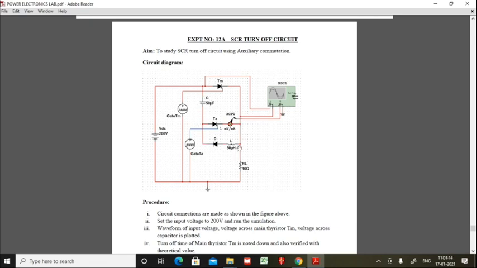So this is the commutation circuit arrangement. We are using an auxiliary thyristor or SCR, and it also needs a gate pulse, and these two gate pulses are complementary. So this is the circuit. We'll understand the working of it now.